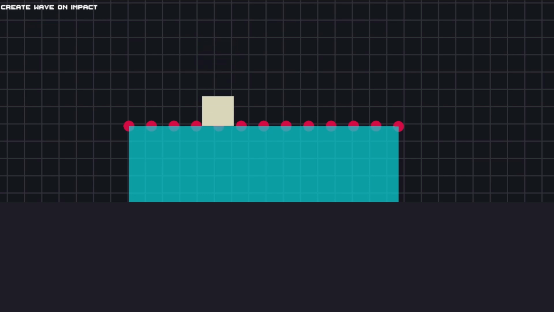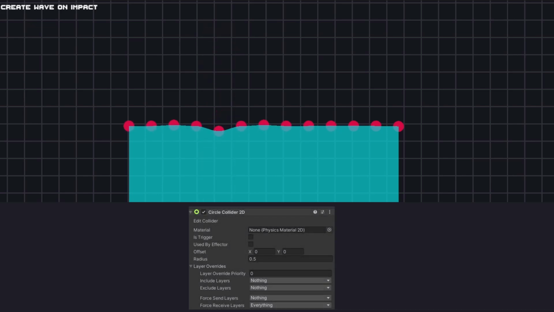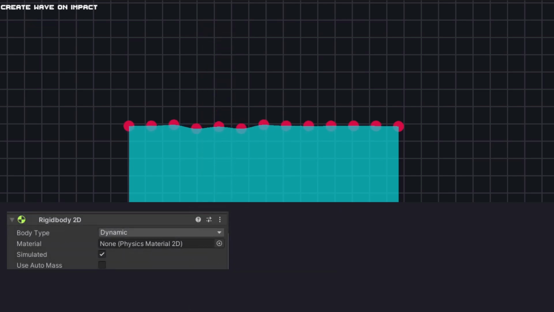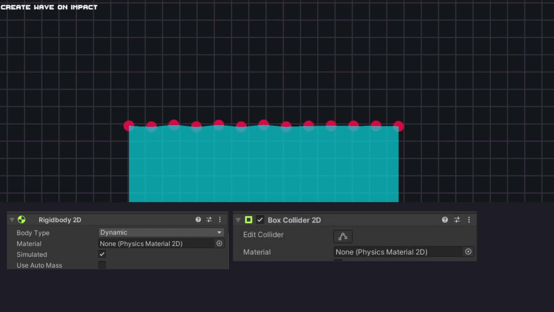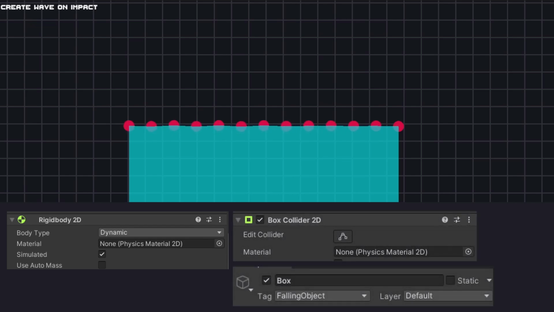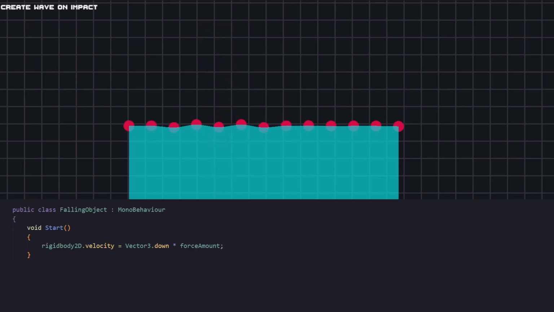Next, let's make it so instead of having specific splash, we create a falling object, that when it collides with one of the points, it should do a splash. For that purpose, create a 2D collider for our wave points and set the force and layers to nothing. This means that when our box hits the water, it will go through it and not stay on top of it like a normal ground. For the box that will hit the water, create a rigid body and a collider as well and add a tag to it that we will call falling object. Also, let's create a new script that will just push the box downwards with some kind of force.